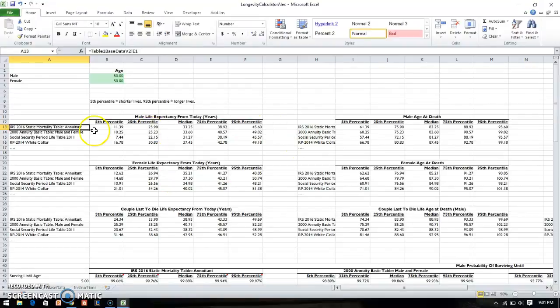These numbers now reflect probably better mortality, because as time goes on, mortality improves. So that is all you do to update it.